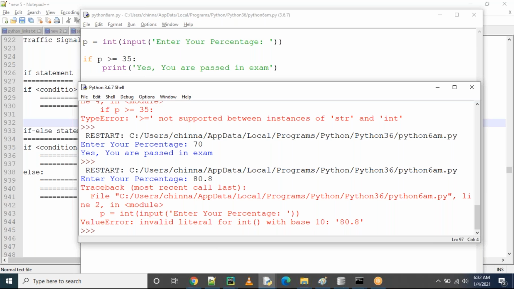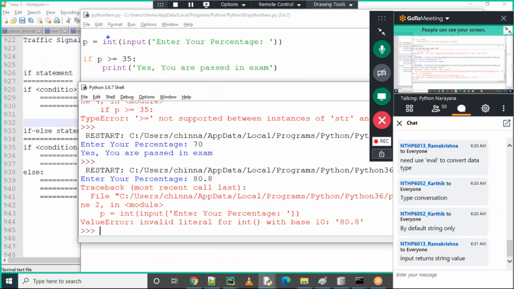Why? What is the reason for this error? We used the int function, which expects integer values only. But the number you gave is a float number. The int function waits for integer values, and we have given a float number. That's why the error is there again.